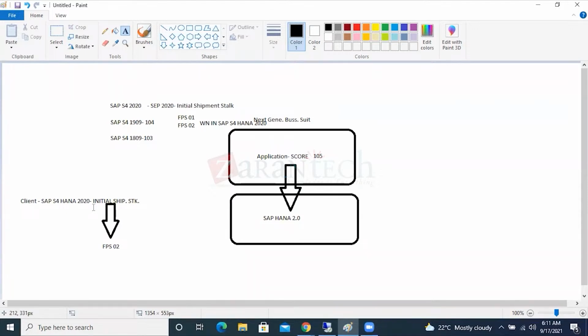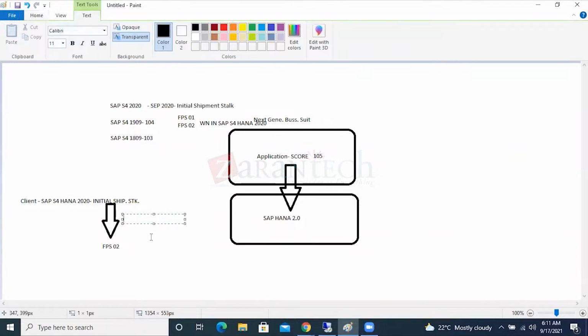So before I go for the initial shipment stock to the FPS 02, can you provide me the list of what new things have been added? Anything you have added in the Fiori apps? Anything you have added, more simplifications related to the process level? What is newly added?